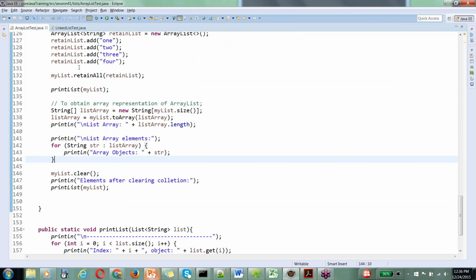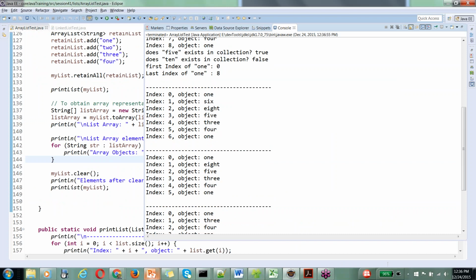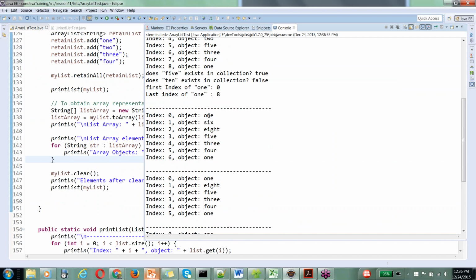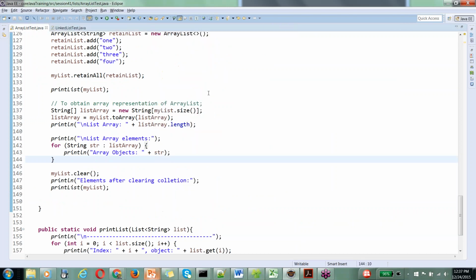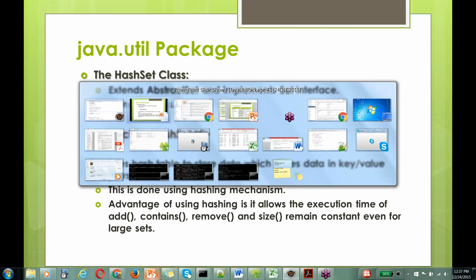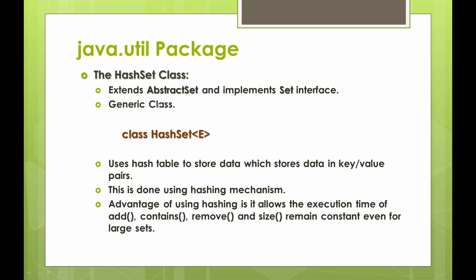When you see here, right? So I was able to add similar objects. Okay, so it allows duplicates. But when you try to add a duplicate object in a set, it will throw an exception.